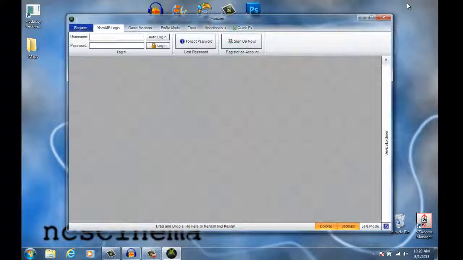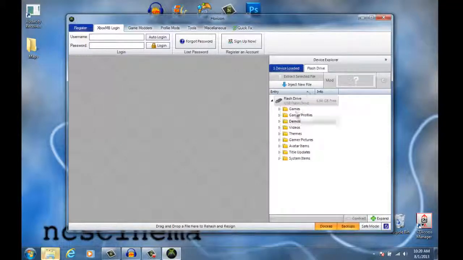Okay guys, now that the Horizon has loaded, this is what it's going to look like when you first open it up. Now what you're going to want to do is plug your USB stick into the computer, and you'll see it pop up right on this sidebar. It'll notice it by itself. You don't have to do anything. Right there, you see that?